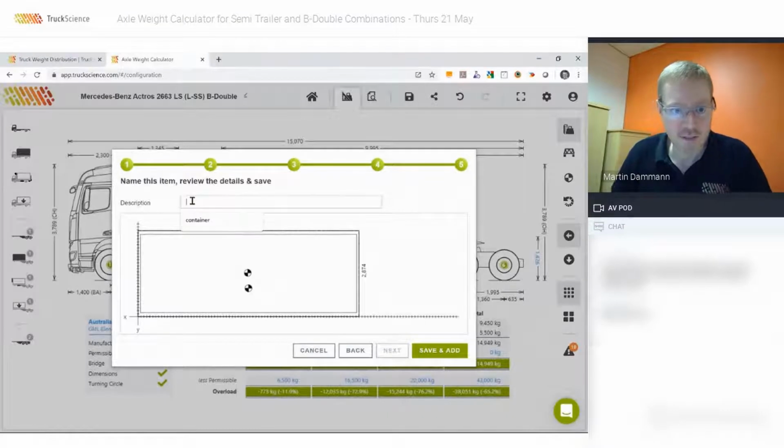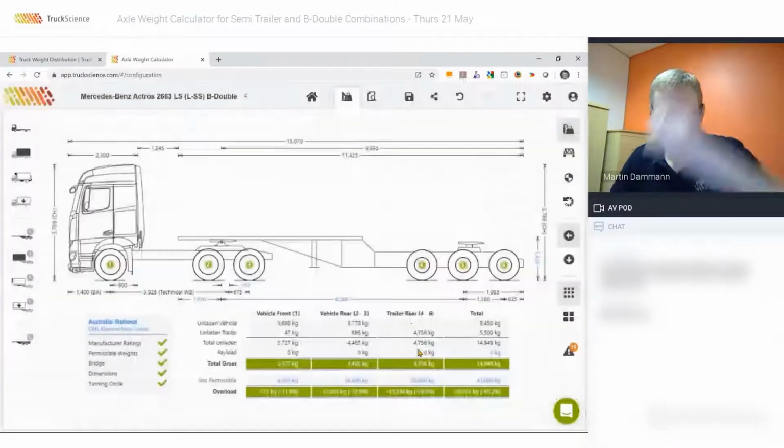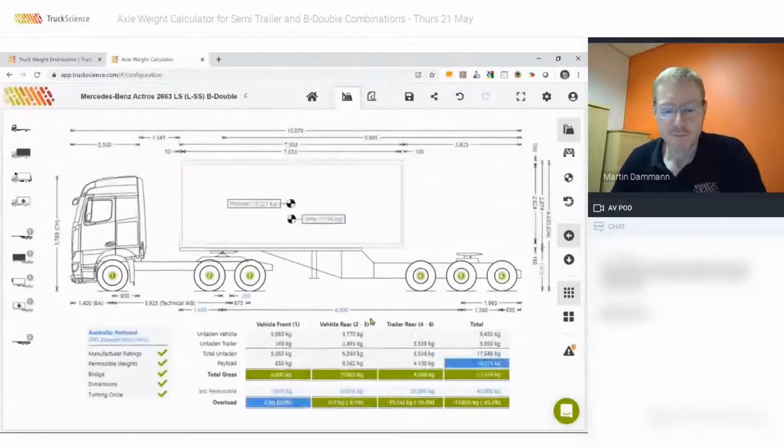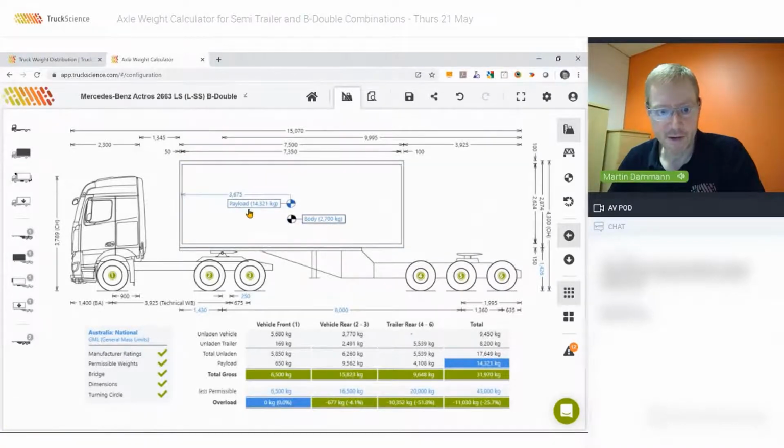And then in the last step, we can give it a description. So we'll just call it a 12 pallet body. Add. That body gets added to our chassis with the correct body mass. And now we already get a payload calculated. Okay, we still need to add the fridge unit in the second trailer.